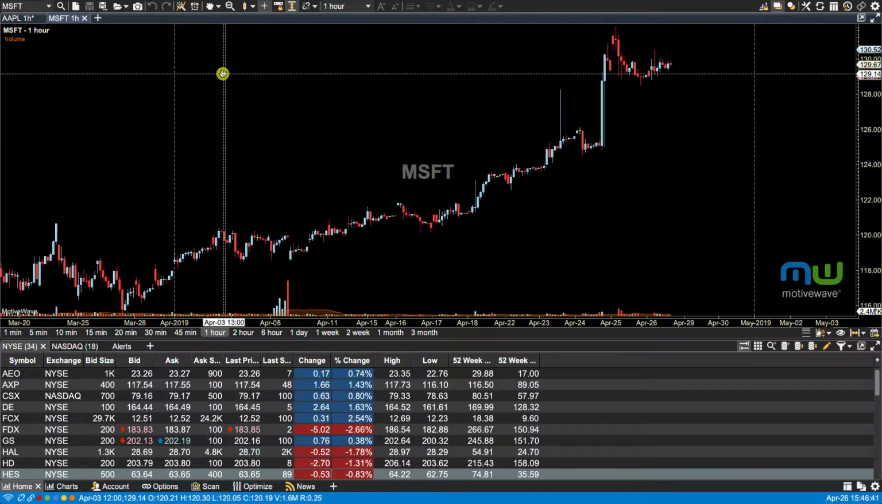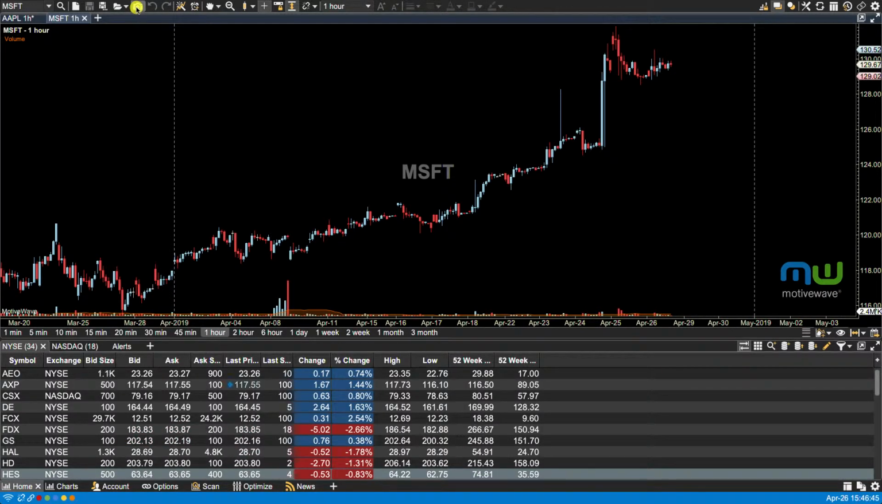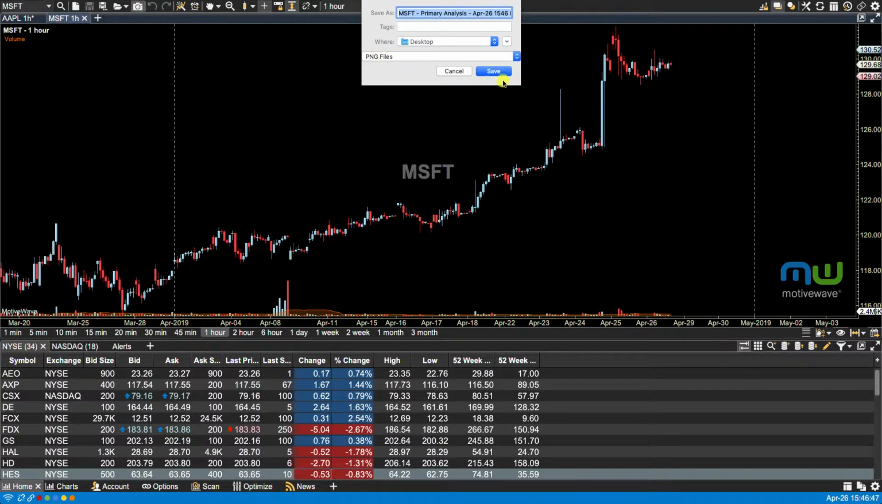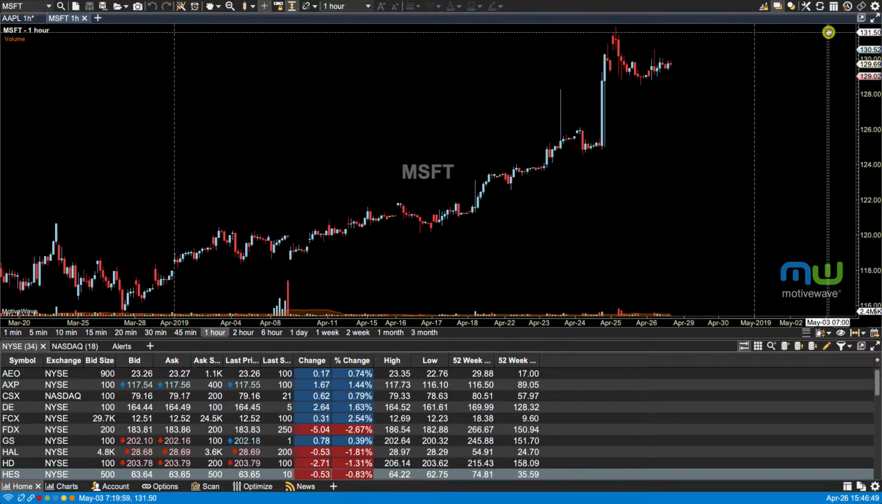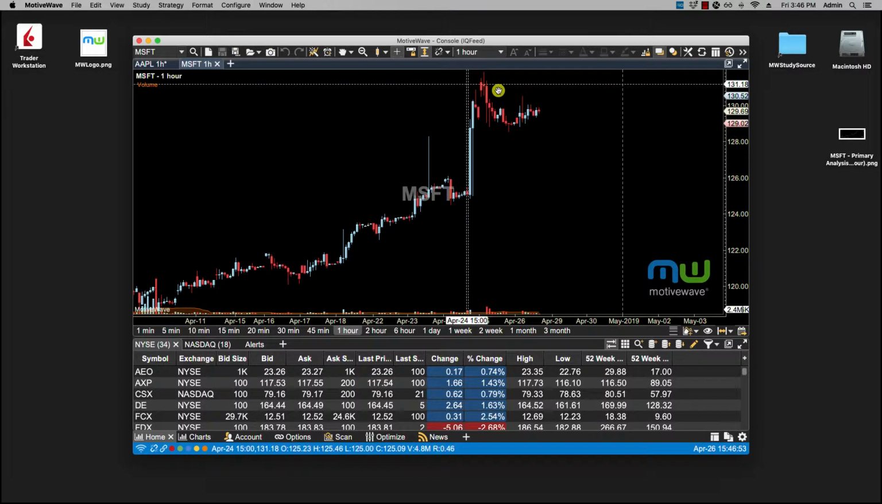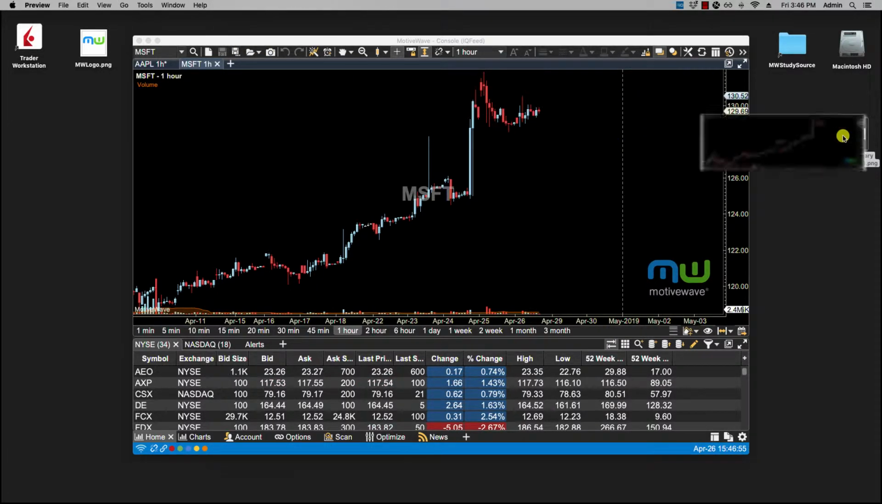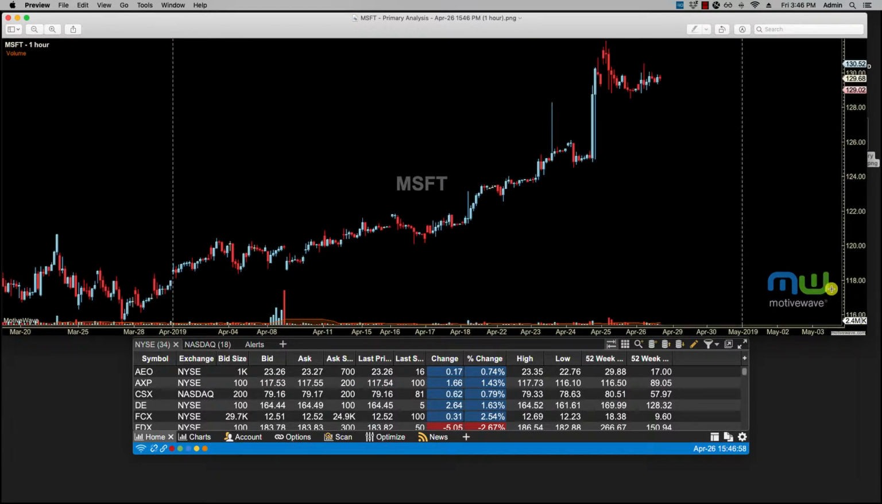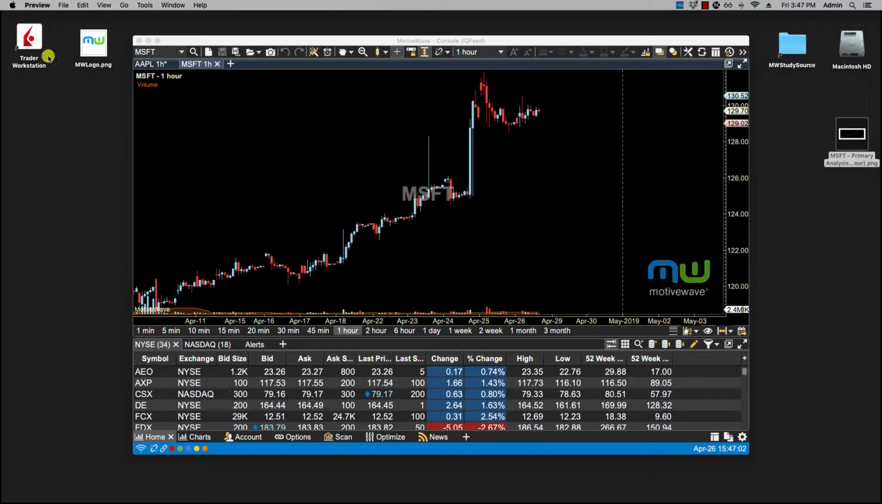Okay, now if I select to take a snapshot or image, save on the desktop, and if we go over to the desktop and select the image, you'll notice here that you also have the watermark here. So back to MotiveWave.